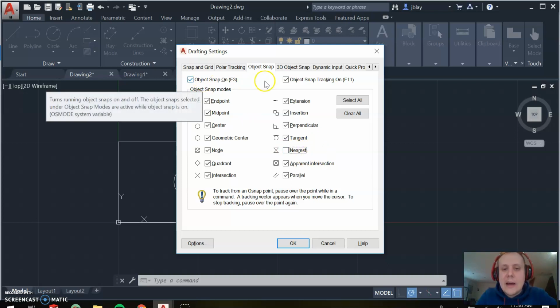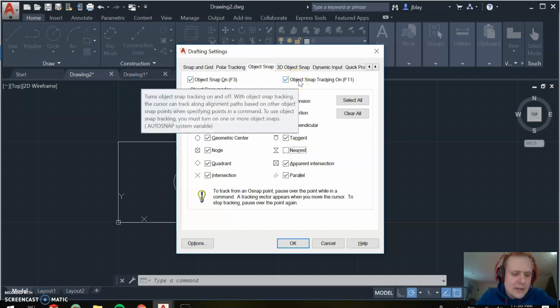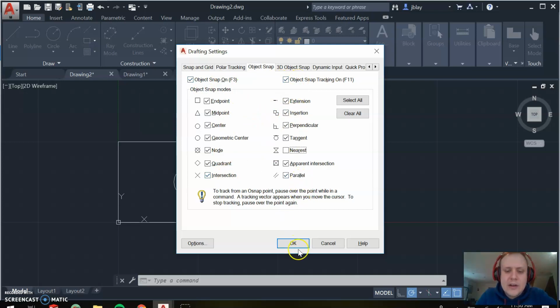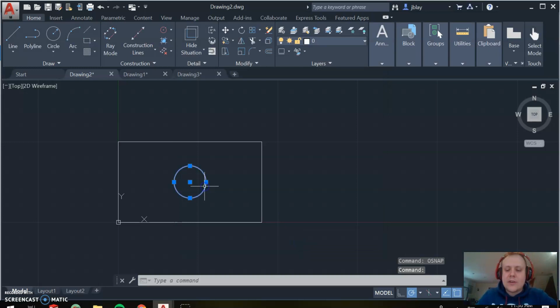I'm going to verify again: object snap is on, object snap tracking is on, everything's on. Okay, so we're going to hit OK. And then I'm going to select my circle and delete it. And I'm going to try drawing it again.